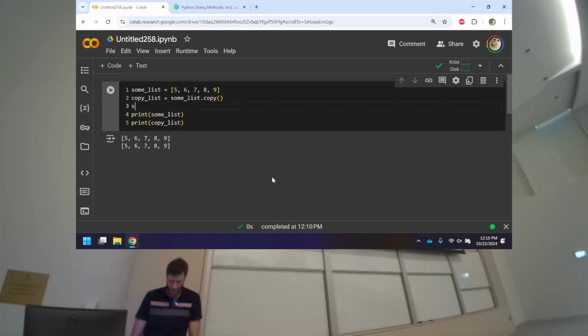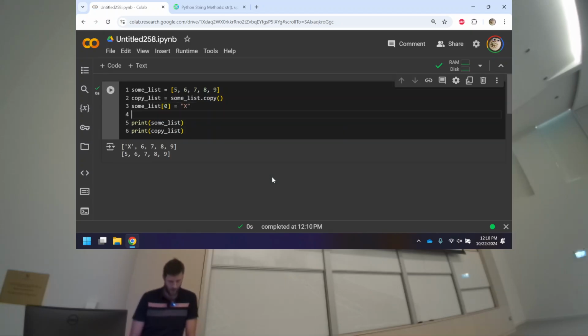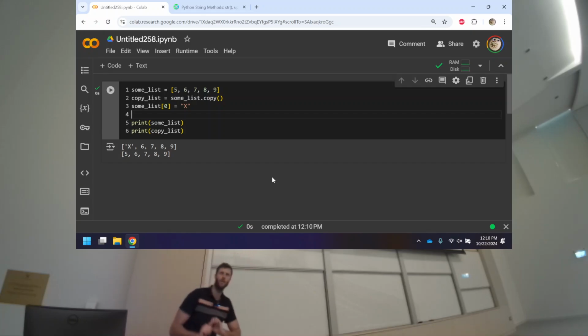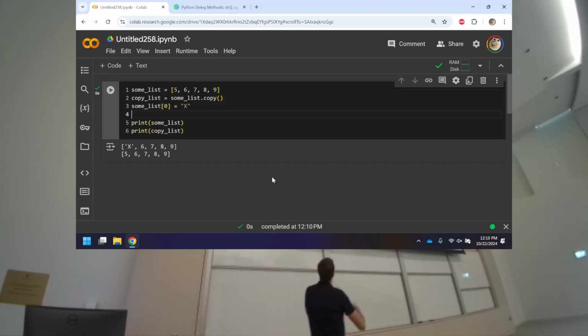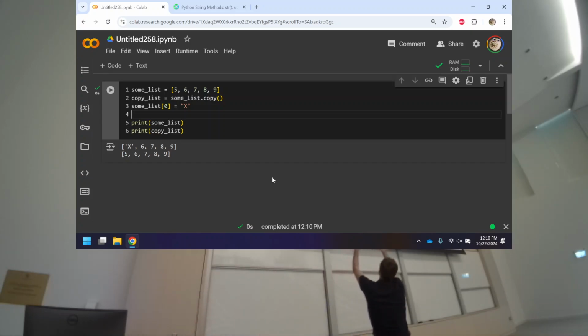Watch what happens if I do this. Some list at index 0 equals x. Okay, look at that code. Make sure it makes sense. Some list is 5, 6, 7, 8, 9. Some list dot copy. Okay, we get a copy of it. Then we go to some list, change index 0 to an x. Print out some list, we see x, 6, 7, 8, 9, and then copy list is 5, 6, 7, 8, 9. Cool, whatever.